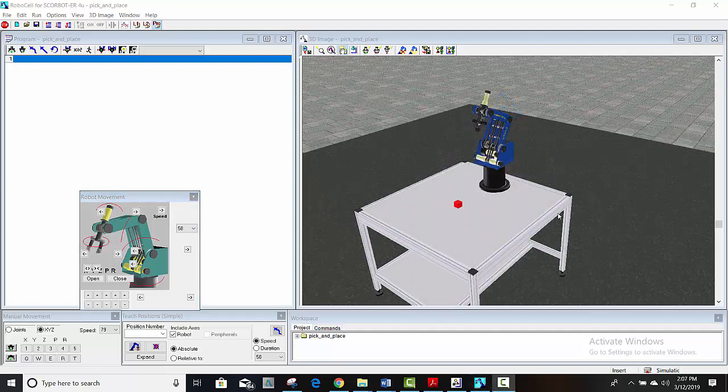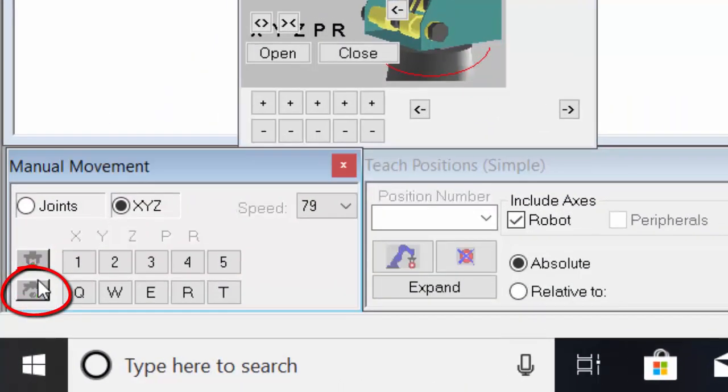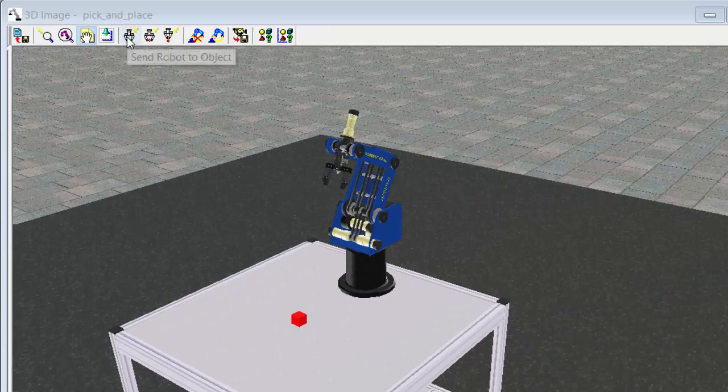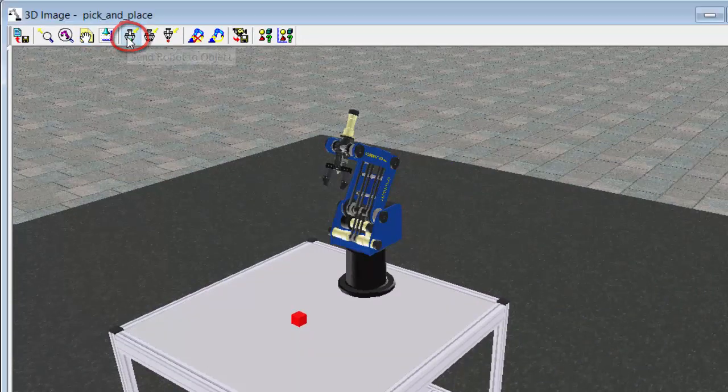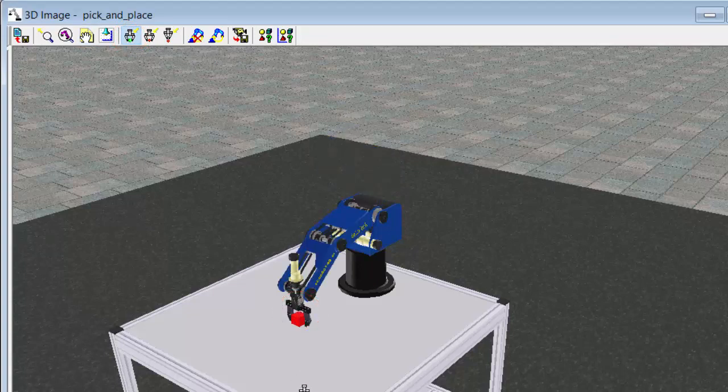All right, the last way to control the robot, and this is only done in the simulation, is if we use these 3 little guys right up here, these 3 buttons. This button right here, if we hover over it, it'll tell you to basically go directly to an object. Let's first open our gripper, and now come back here and it says send robot to object. So if we click on that button and we click on our object, it'll go directly to the object.